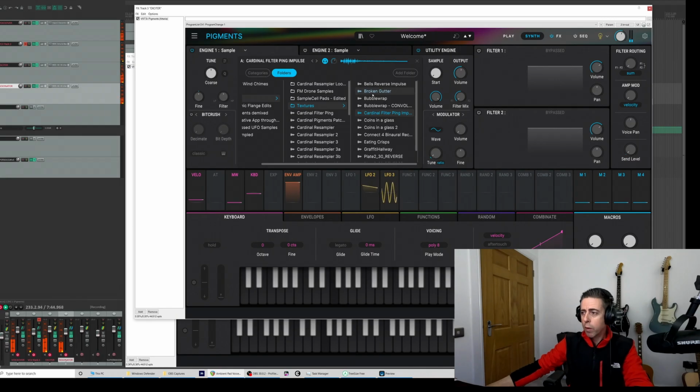Okay, that one works quite well. Let's try the bubble wrap. That's quite good as well. Coins in a glass. That's quite an interesting texture, that one.